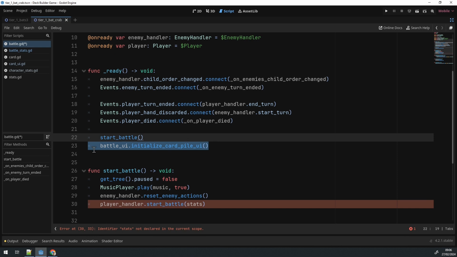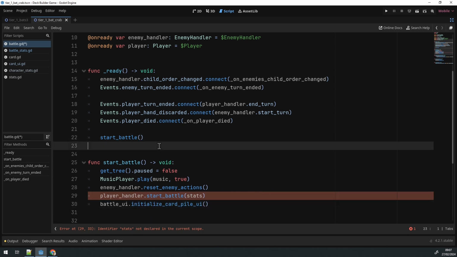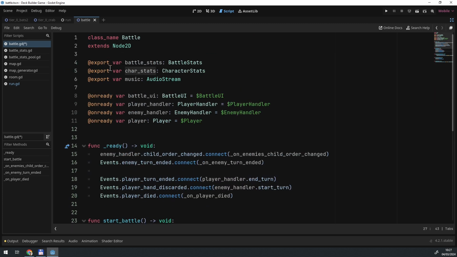We can also delete this initialized card pile UI call here and put it, I'm just cutting it with Ctrl-X and paste it in the start battle function. So we also need to change this start battle method, because if you take a look at it, we have some errors, right? So what we do here first is we change that stats keyword to character stats, because if we scroll all the way up, you can see that that's the name of our export variable, which will hold the character stats we currently have for our run.